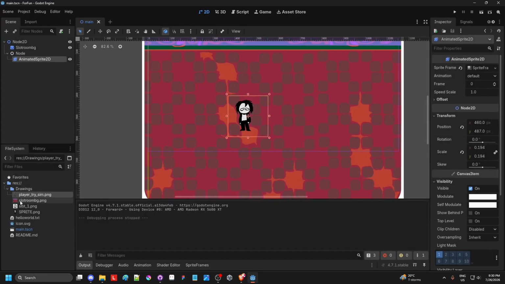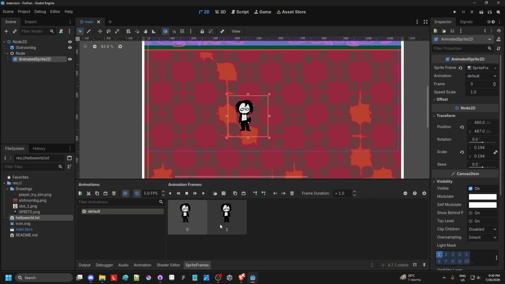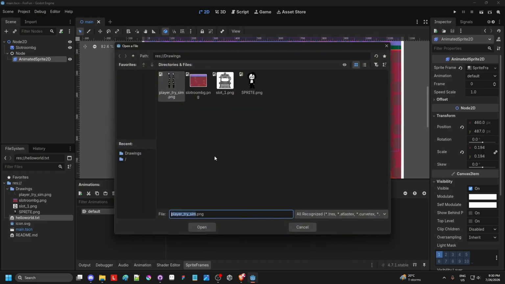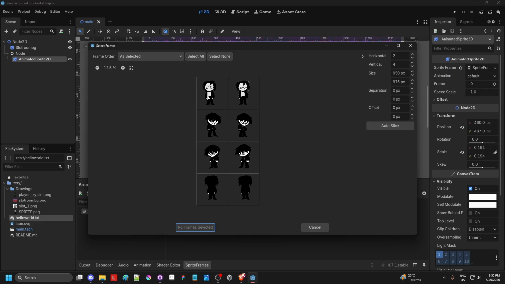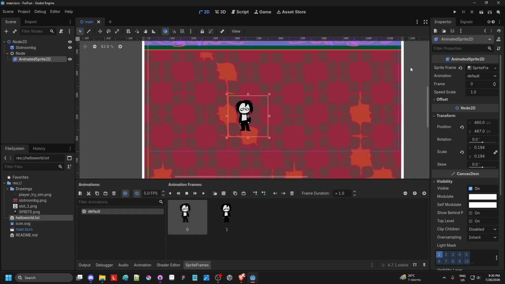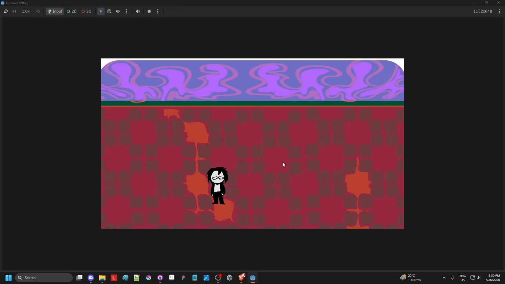The issue with the drawing with the spreadsheet is that the character is not in the same location, so he's flickering around, but for now I think that's fine.